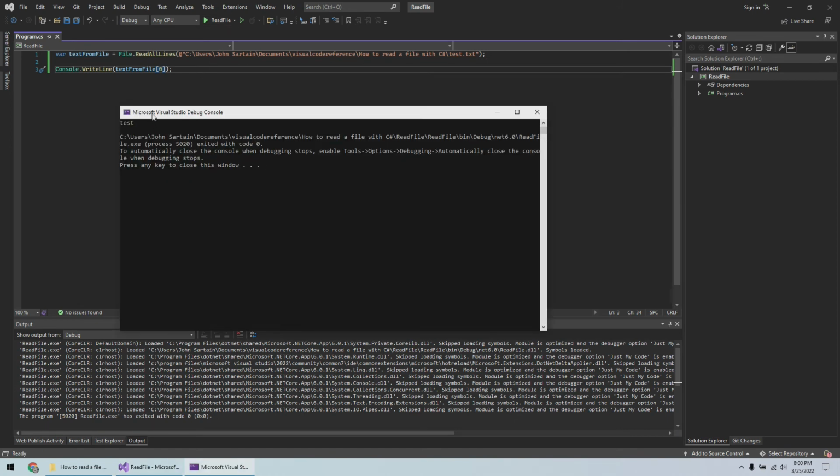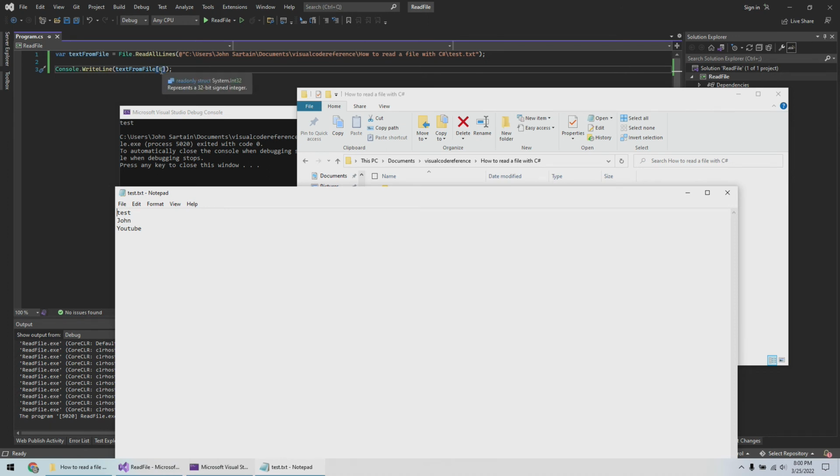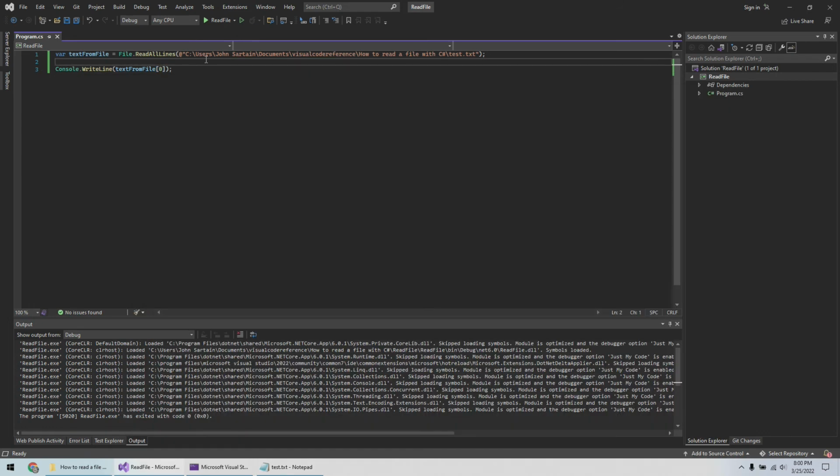You'll notice as I run it again, it's only printed out the first element of the file. And you'll notice that using the number 0, I got the first element. That's because arrays begin at the element 0 instead of 1. So John would be 1 and YouTube would be 2. Maybe I want to print them all out.